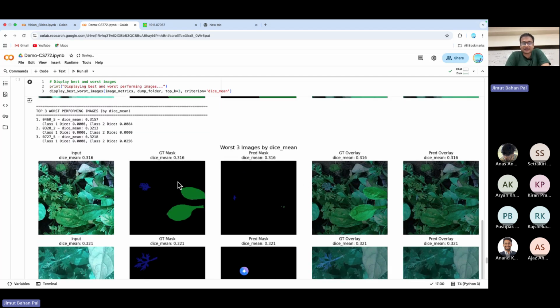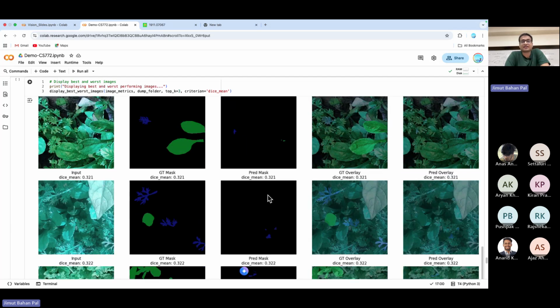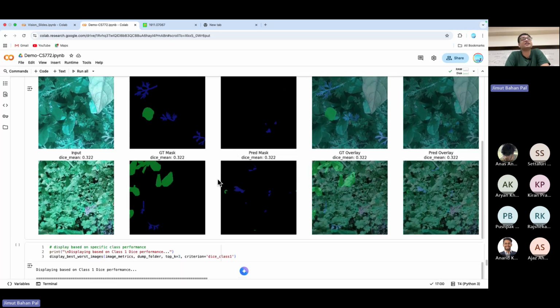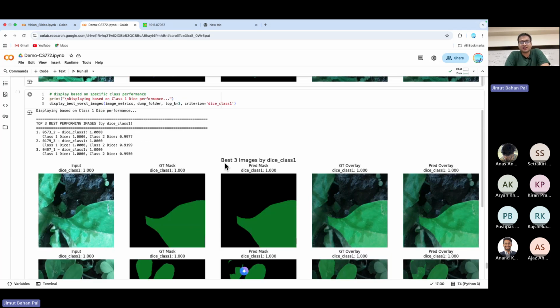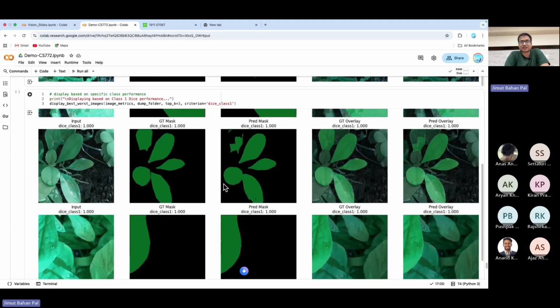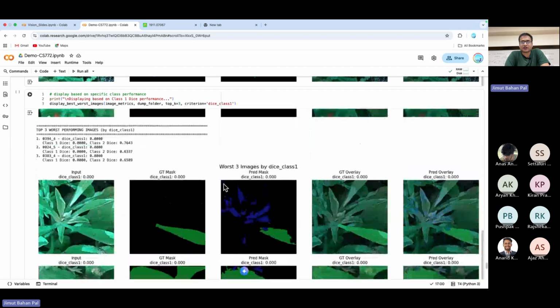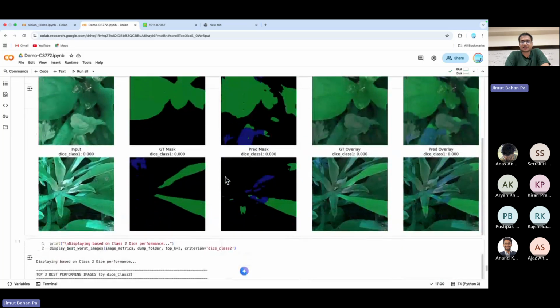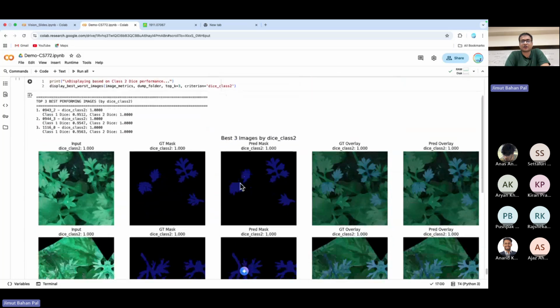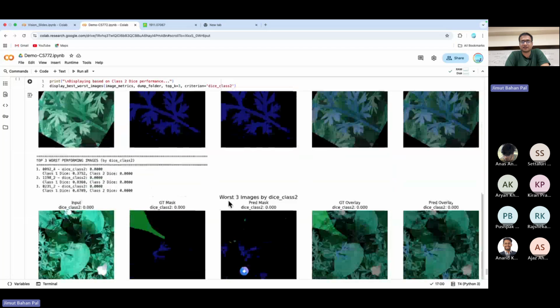Here we can see there is some kind of mask, but we are not getting any kind of result. Since this is a highly imbalanced segmentation problem, there will be some images which have bad results. Similarly, for class 1 statistics they are performing quite well, and for bad results we see they are quite bad. And for class 2 also, we are getting these results.